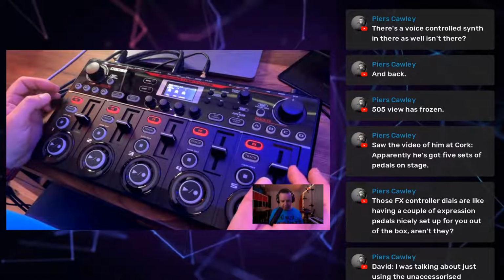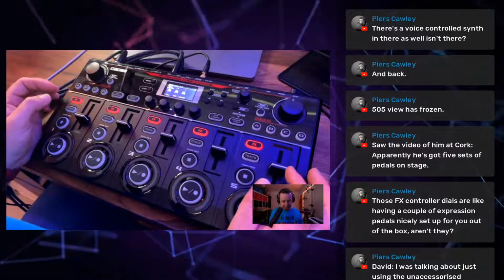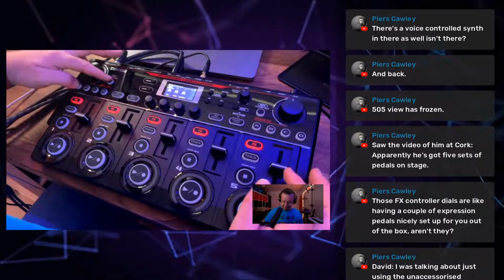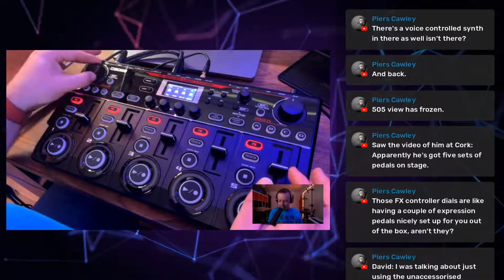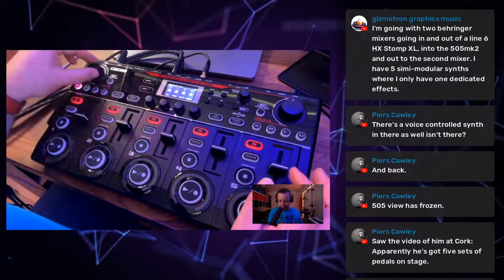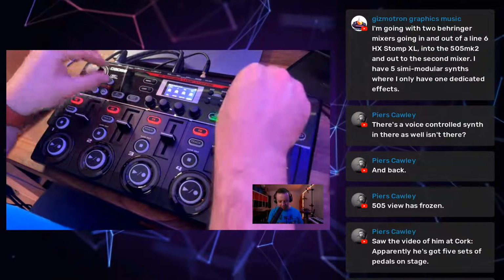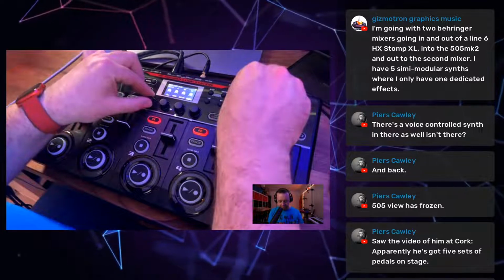There's a voice-controlled synth in there as well, isn't there? Oh, is there? Right. Look what you've done, Piers. Right, we're going to play around with this one, and what we're going to do is change this over. So this could get a little bit loud, so I apologize. I'm going to turn it down just in case it goes nuts. Right, let's have a look. Phaser.